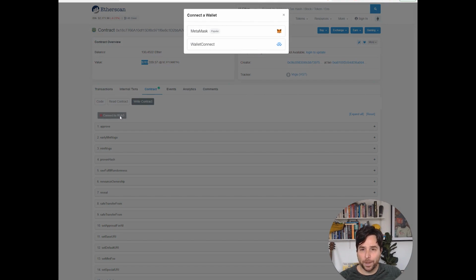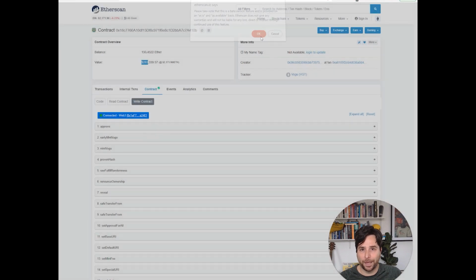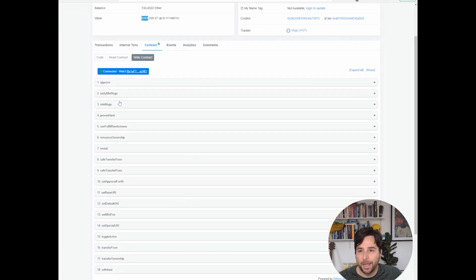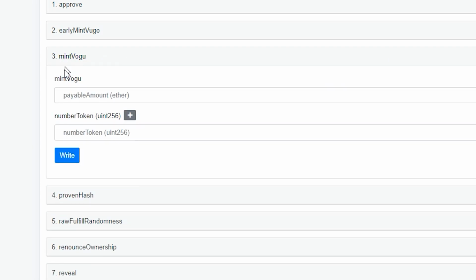But you connect to Web3, which is your MetaMask wallet. So let's connect there. This gives you a warning saying it's in beta, could stuff up, you could lose whatever ETH you have in your wallet. It's always up to you in this space. So I'm going to say okay. Now, what you need to do is, this is the contract. So it's got all the programming in it. You have to look for something that says mint. So here's mint Vugu.